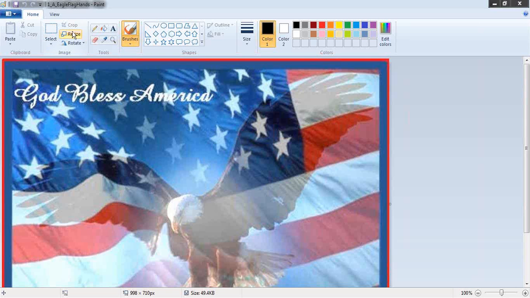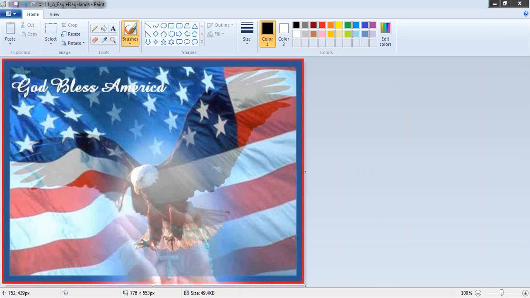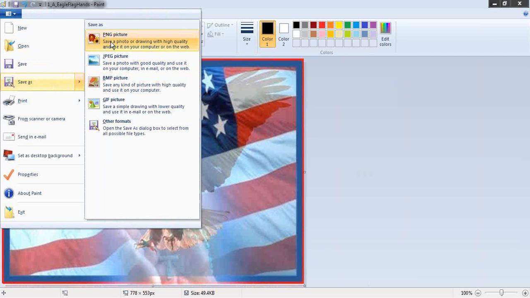My recommendation is that you click Resize. Always keep the Maintain Aspect Ratio checked so it does not get skewed. Click on Pixels, and we know that that space is approximately 778 pixels wide. If we do that, it automatically changes the vertical adjustment to 553 pixels tall. We may click OK, and the image has been resized. Simply save as and create a new PNG or JPEG file with a new name.